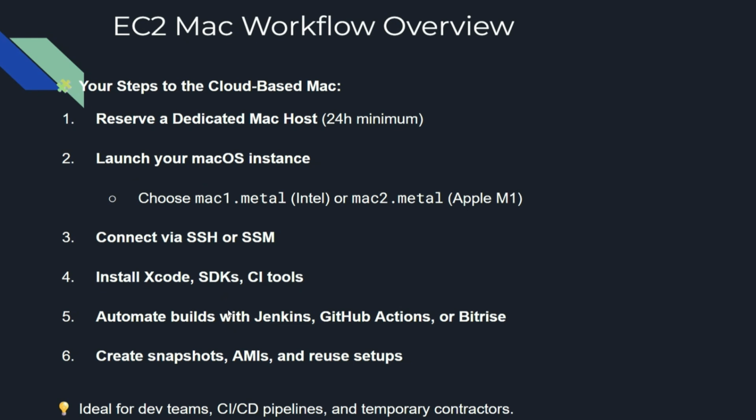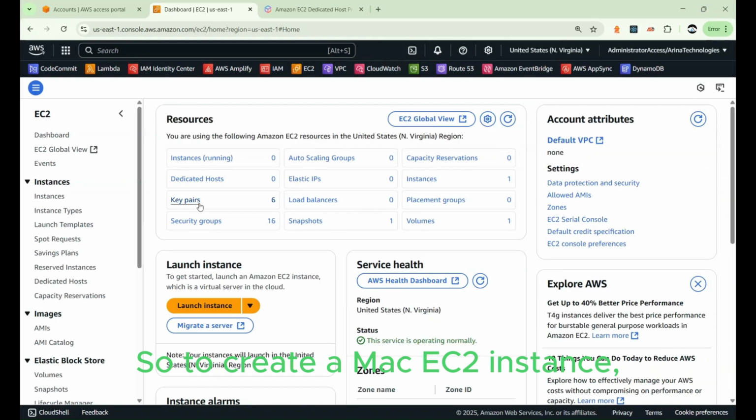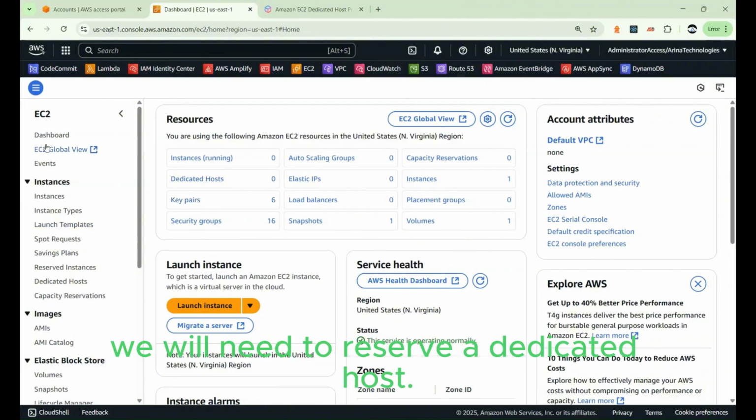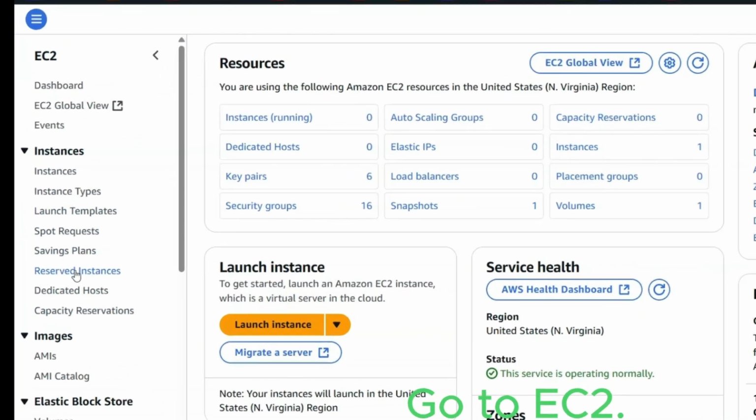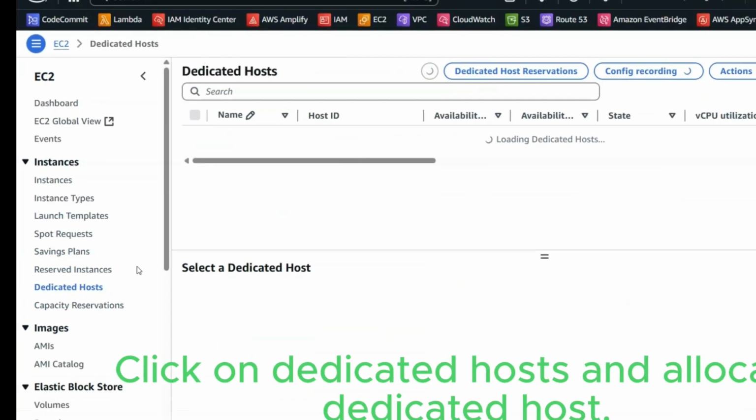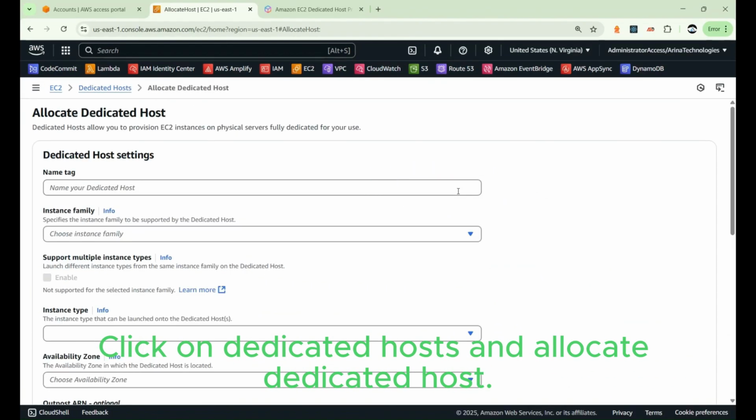You can do all the regular work that you do for any EC2, that is create snapshots, AMIs, and reuse the setups. So this could be very ideal for developer teams or DevOps teams as well, who want to have the necessary pipelines. So to create a Mac EC2 instance, we will need to use a dedicated host, and for that, we will need to reserve a dedicated host. Go to EC2, click on dedicated hosts, and allocate dedicated host.